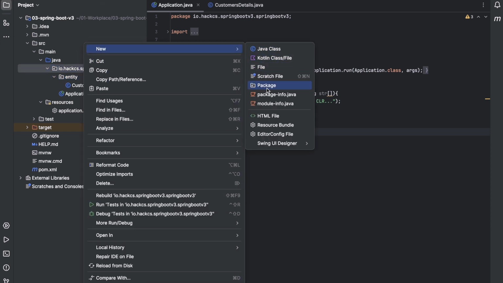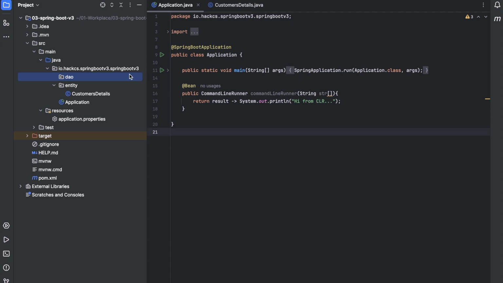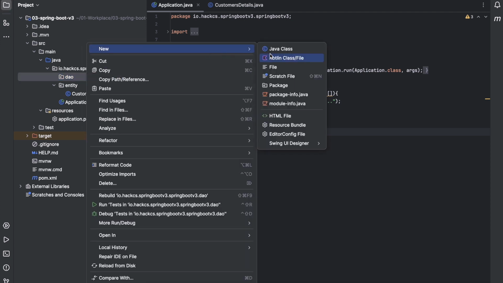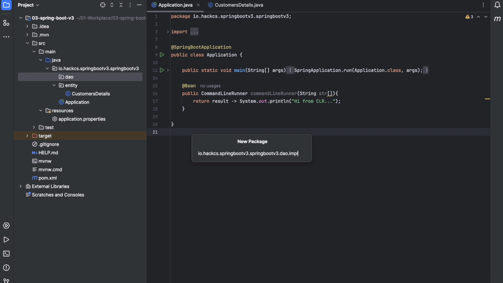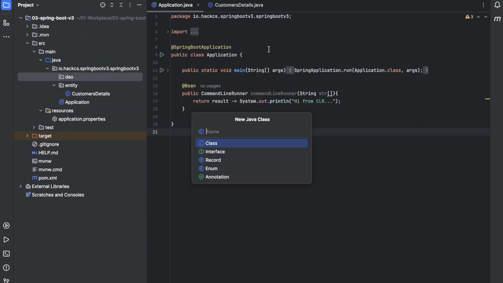DAO is one of the favorite design patterns, data access object. We will have the DAO layer and then the DAO implementation. Before creating anything, we'll create our DAO first. So we will have a customer detail DAO. This will be our DAO interface, and this will not be a class, it will be an interface, so you need to make sure of that.